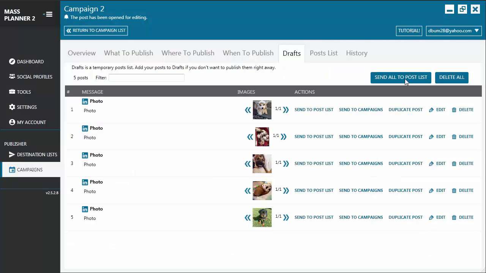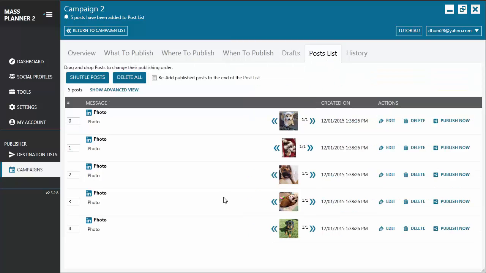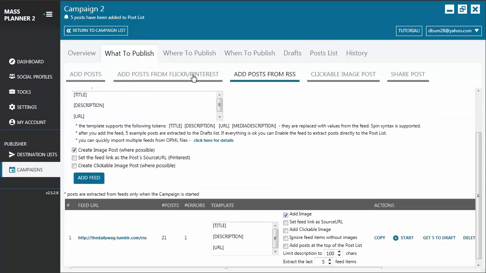You can send them all to post list. Let's go to post list and check them out. So here are the posts that we just sent to post list. Another way of sending your RSS feed to post list is by clicking start from this link. So let's click start. This will automatically start sending your RSS to the post list.